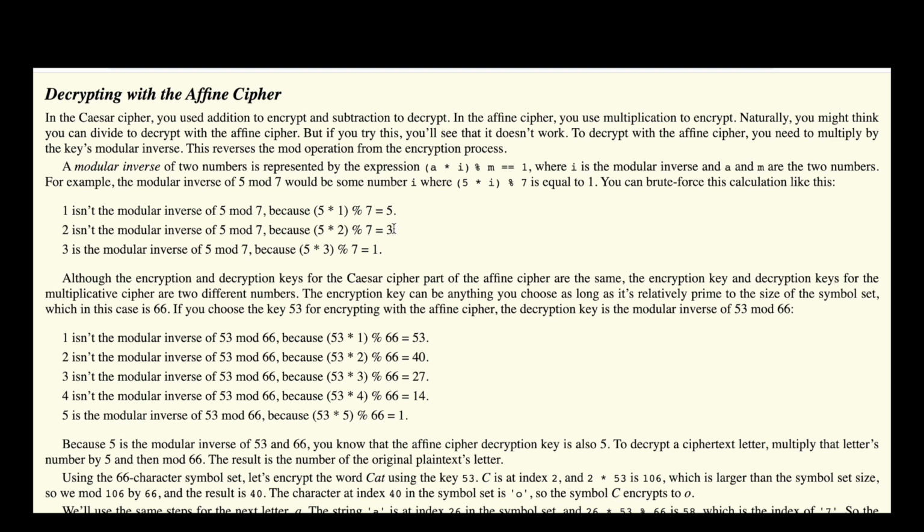It's still not the value of 1, but if we set I to a value of 3, then we have 5 times 3, so 15. Modulo 7, we know that 14 is evenly divisible by 7 and we have 1 left over, so therefore I of 3 would be the correct value.